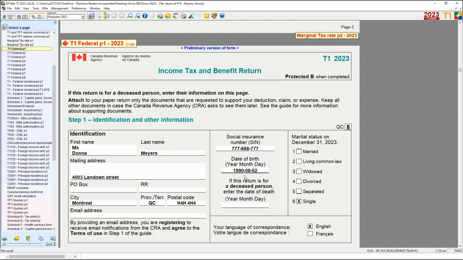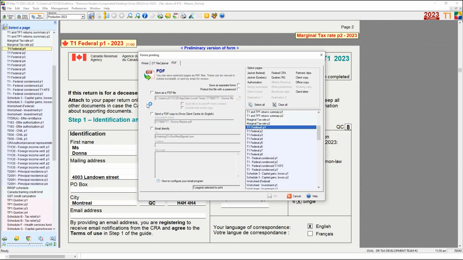Now, just to show you that in DT Max, you could also print a copy of the tax return and send it directly to the client. So here I'm going to use this icon, which is Save Email PDF File. And by clicking on this icon, I'm able to send a PDF copy to Onvio Client Center. So I'm just going to tick this box and change the name here. And I'm also able to choose the copy that I wish to send to the client.